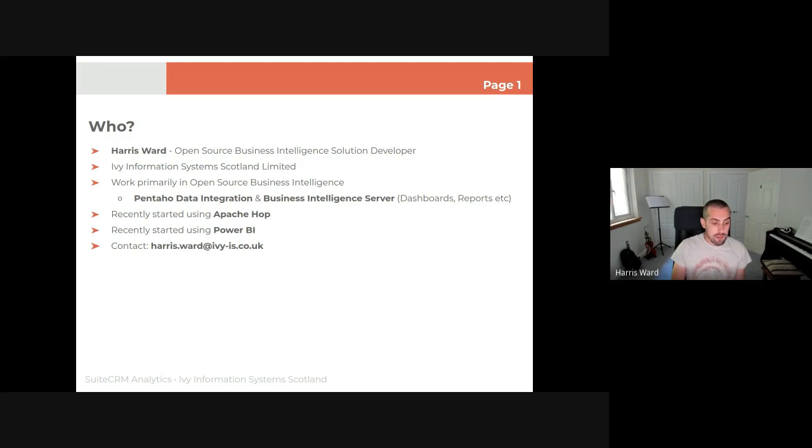Recently, we looked into using Apache Hop, particularly because of its functionality and the support that it gets. Coming from Pentaho data integration to Apache Hop was an easy step to make, and we feel it's better maintained, more functional, and has a brighter future. So we recently started using Apache Hop, and we've also started using a bit of Power BI just as a stopgap.